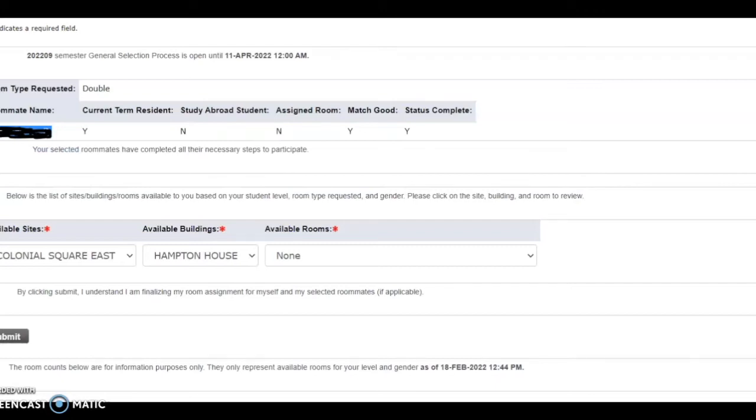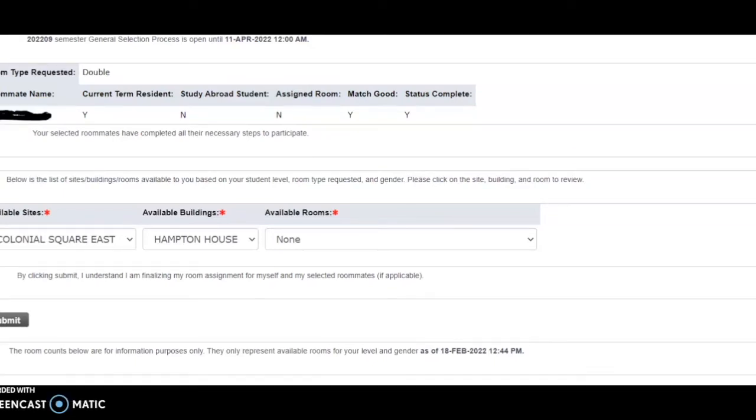You will see the room type you requested on your housing application listed here. Please note, during the relocated room selection, it will show you the same room type you're currently living in. If you requested to live with a particular roommate, that information will be listed here as well.